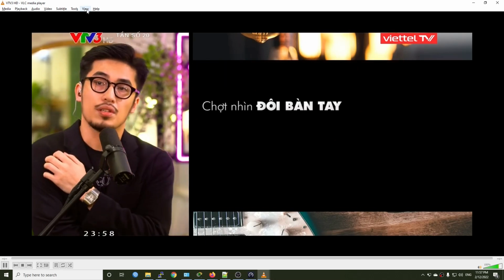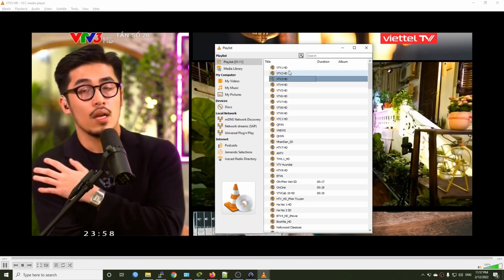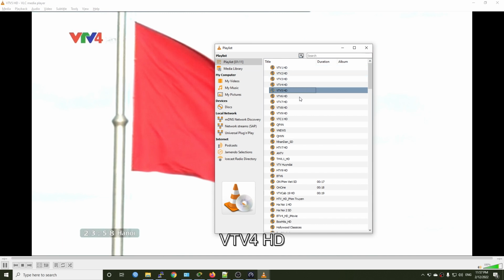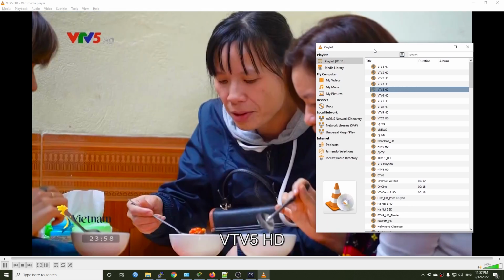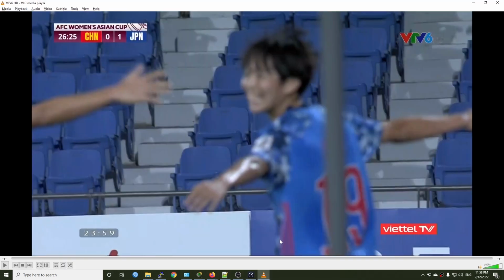So let's try to play around between different channels. Let's go to view playlist, and I can switch between different channels, and it is all working great. So we can see that after we have successfully configured IGMPProxy, we will need to reboot the router in order to stream or play the UDP stream.